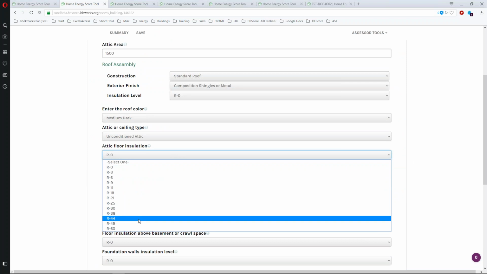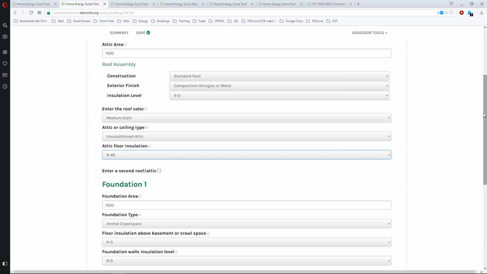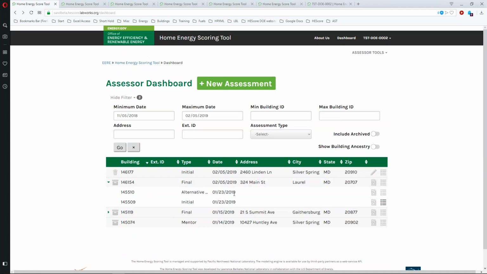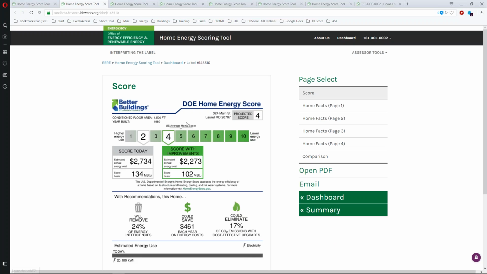There you go. Okay. And then you're going to do your summary just like you did before. And then your alternative report is going to show the comparison between those two. So just like we talked about before, it's going to show the score based on the initial score and your alternative EEM.